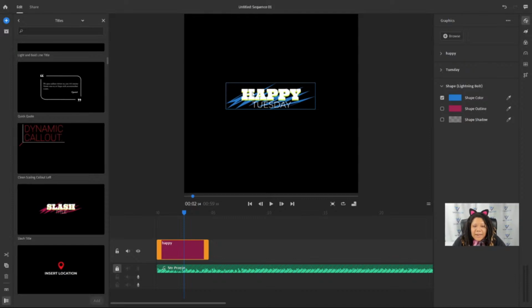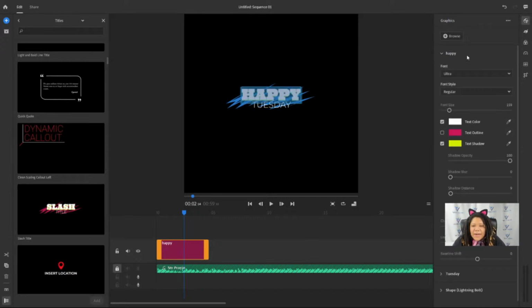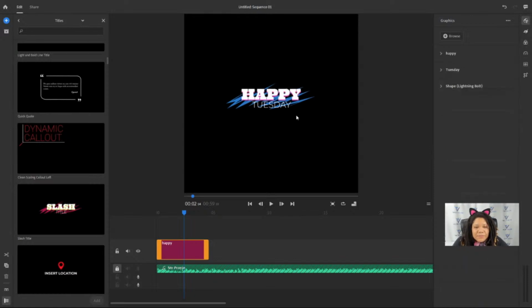But I am going to change this yellow back here. It's kind of like a yellow lime green. So I'm going to click on the word happy. And right now the text shadow is yellow. So I'm going to choose the pink that she has for her Talk and Tech Tuesday. Her logo is usually, she has basically black, white, pink, and blue. So I'm just going to go with the pink color that is from her Talk and Tech Tuesday, just to make everything cohesive.